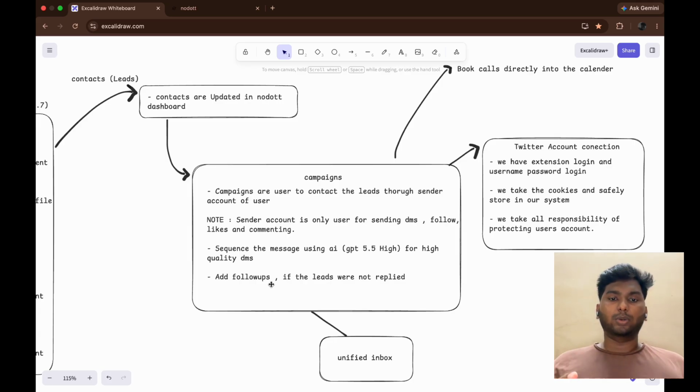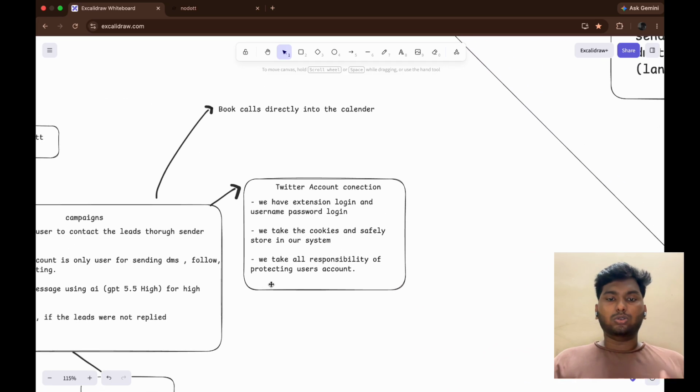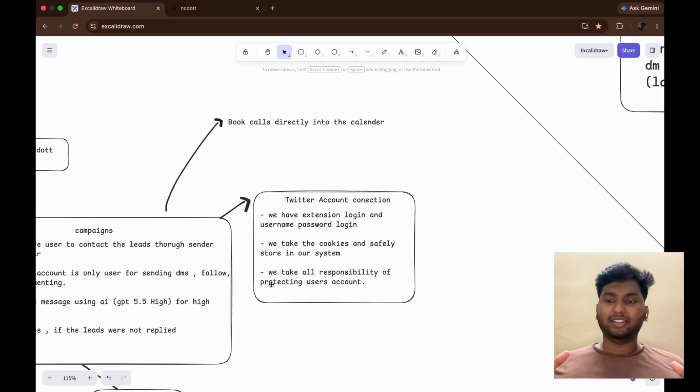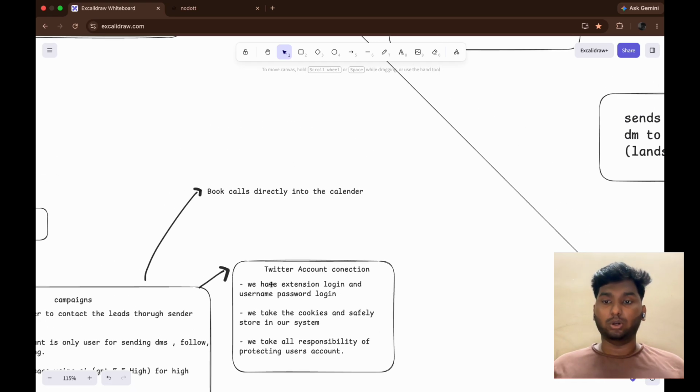So let's talk about the Twitter account connection. After the user logs in to the dashboard, they have an option to connect their Twitter account. We have two types of login for connecting the Twitter account: an extension login and a username-password login, as you log in to Twitter manually. We only take the cookies and browser sessions from the user and store them securely in our system. So we take responsibility for protecting the user's account. And after you complete the campaign, you can book calls directly into the calendar, and that's how things actually work.